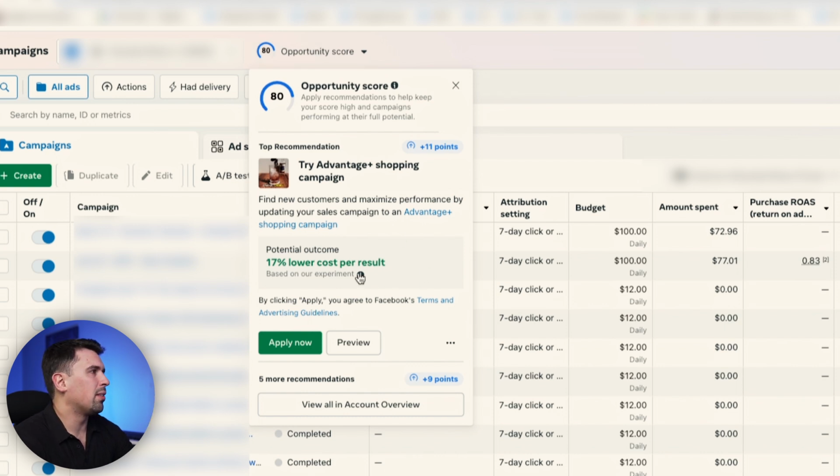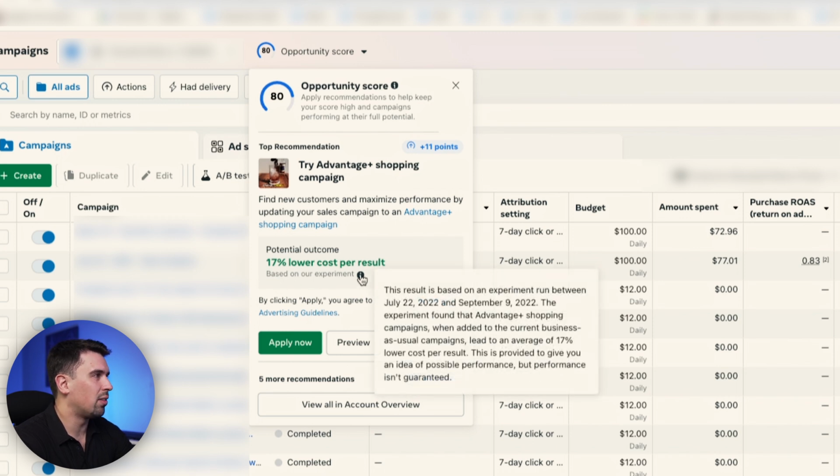And you see how it says based on our experiment. If you actually read these things, you can see what these experiments are. This specific one is Try Advantage Plus shopping campaign. This result is based on an experiment run between July 22nd, 2022 and September 9th, 2022. The experiment found that Advantage Plus shopping campaigns, when added to current business as usual campaigns, lead to an average of 17% lower cost per result. This is provided to give you an idea of possible performance, but performance isn't guaranteed. Little disclaimer at the end, right?